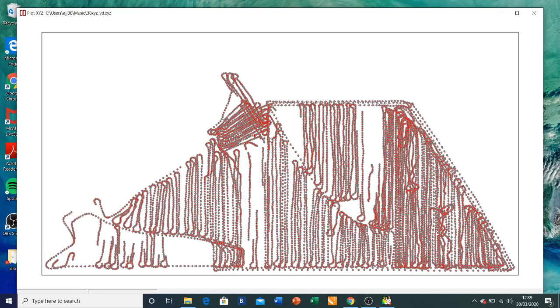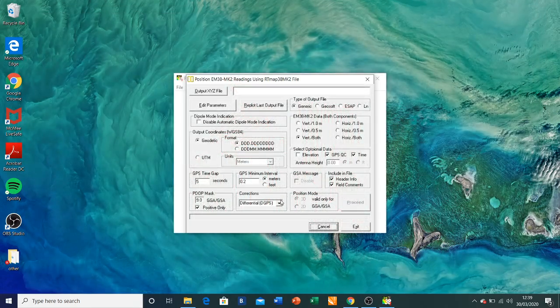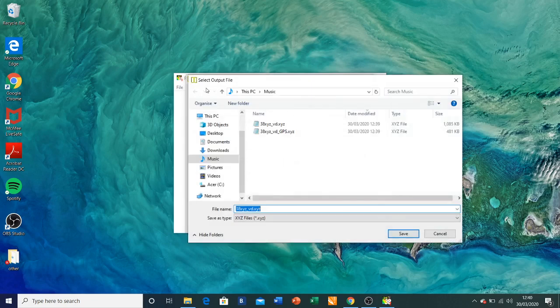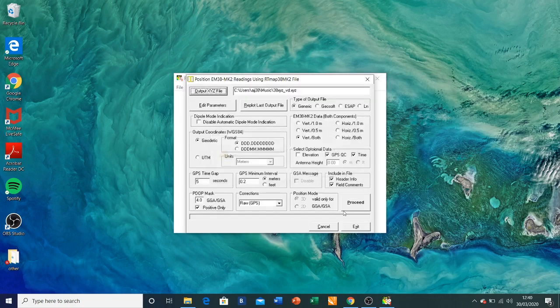Finally, you can try changing the correction section from differential GPS to raw GPS. Make sure you change it back to the original p.mask and output the XYZ file back in. Click Proceed.